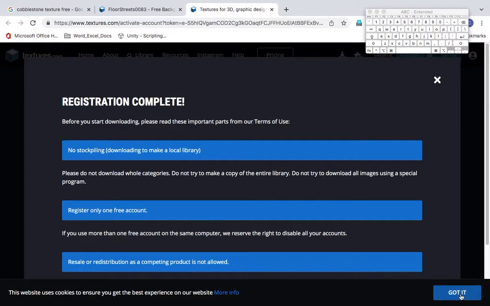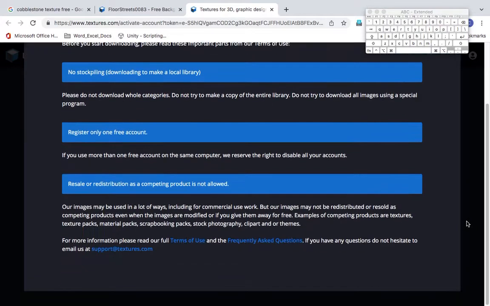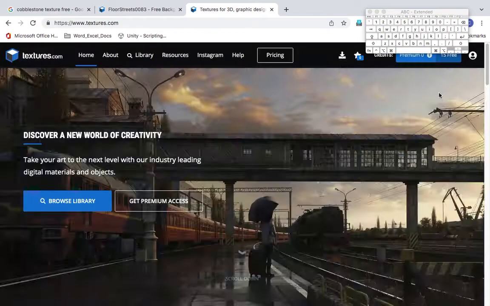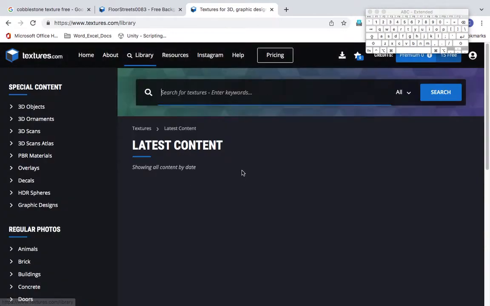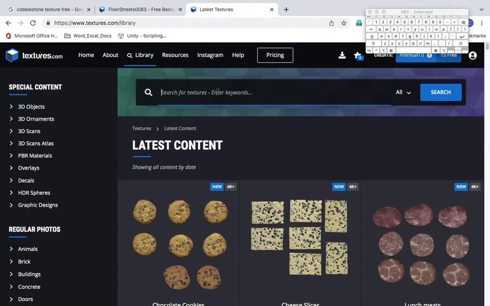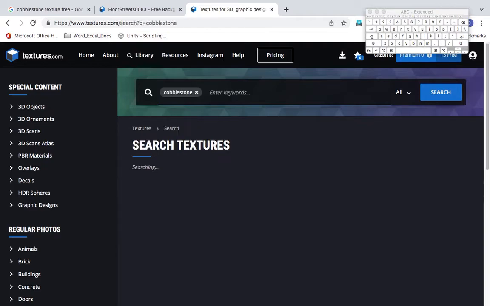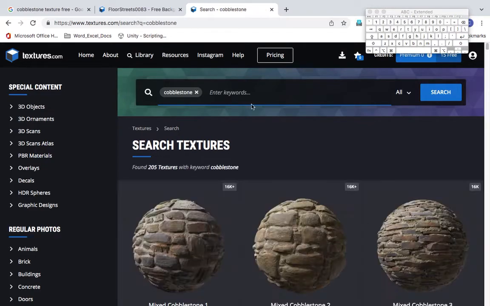Okay, got it. Please read the terms of use. Please don't download whole categories, register only one free account, etc. Please do read the terms and conditions. People have taken a lot of effort to make this. People's livelihoods depend on selling images from here. So please don't misuse it.